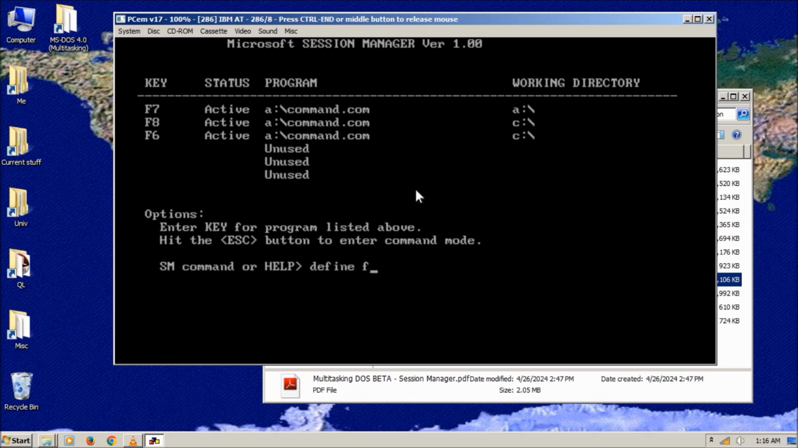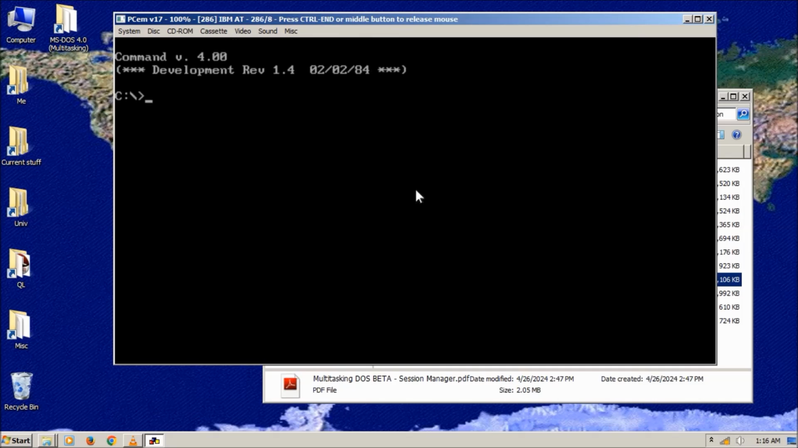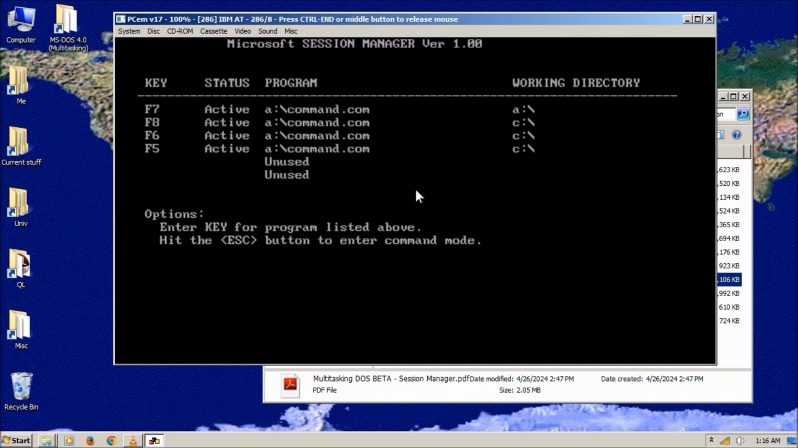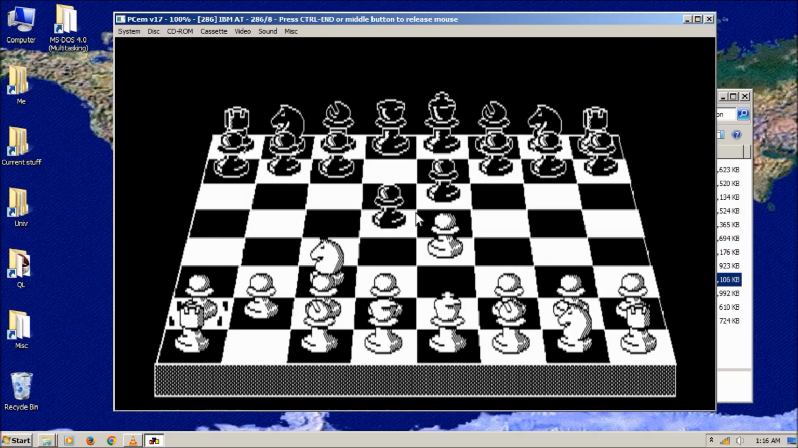F5, and I'll define it as command.com, and I'll put that on C as well. So now again, it's still working. I've got F10. Just to show you, I can go to F8. My chess game is still working.